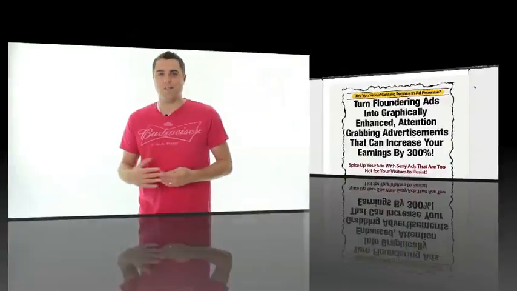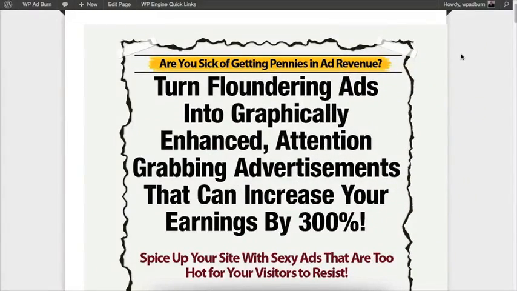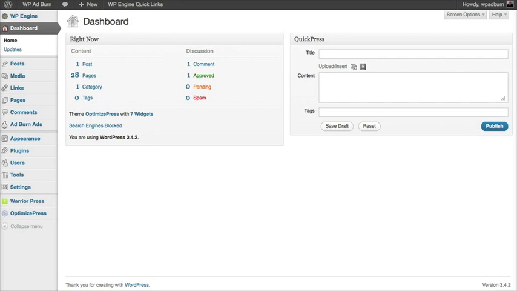Now I'm going to have Matt Alexander, who's my partner on this, show you exactly what the plugin would look like on the front end and the back end of your site. So check this out. Hey everyone, it's Matt here. I just want to show you a few cool and nifty features of the WP AdBurn plugin. So let's just get right to it.